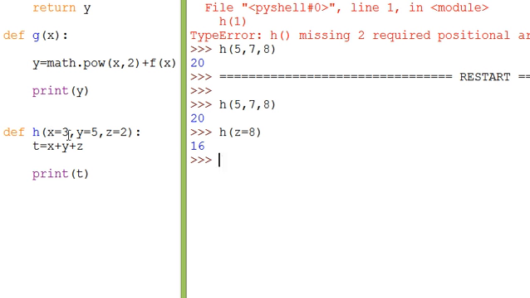And there are some other tricks that you can do with these parameters, but we'll cover them later. So this is just to get you started with writing custom functions.